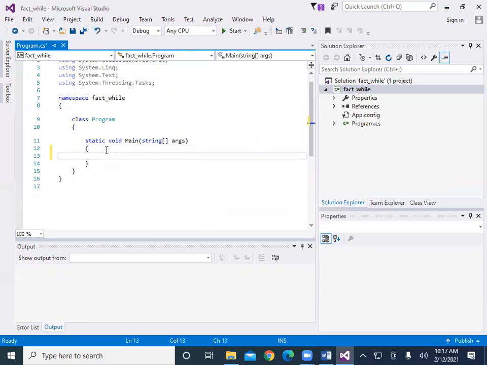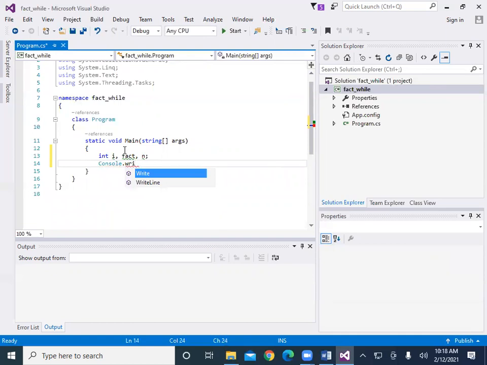Here we first define the variables: integer i, comma, fact and n. Okay. So first of all we get the input from the user. So for that I write here Console.WriteLine. Here I write "Enter limit". Then we read that limit and store it in variable n. So n.